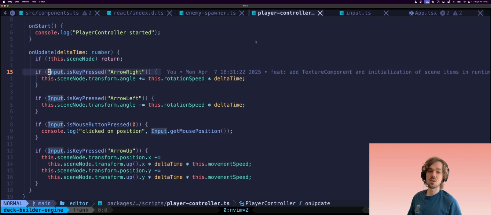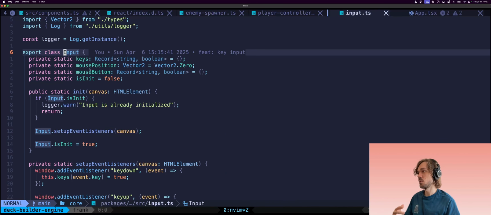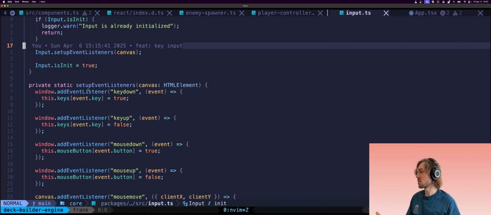The input system is quite simple. On update, we check: is this key pressed or not? This is a little bit different than what you're used to if you're familiar with web development. With web development, you listen to an event: hey, if a key is pressed, tell me, do something. This works a little bit differently, but under the hood, it does the same thing.